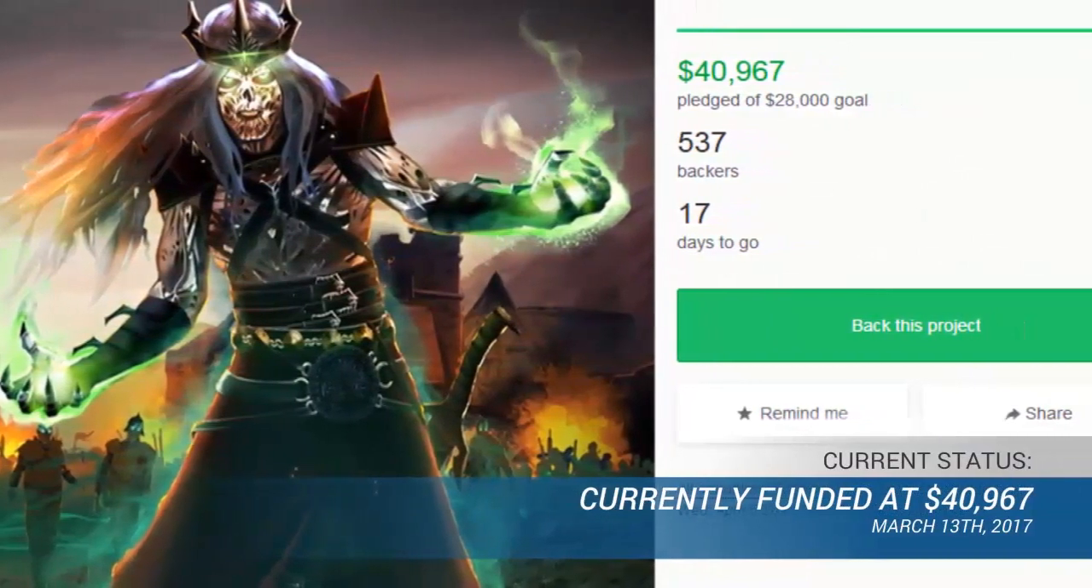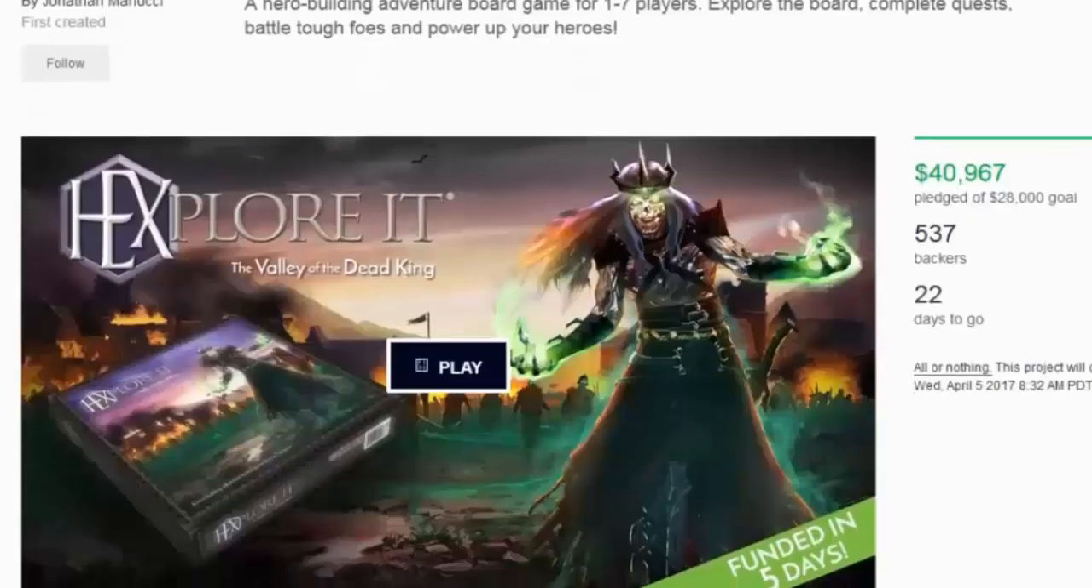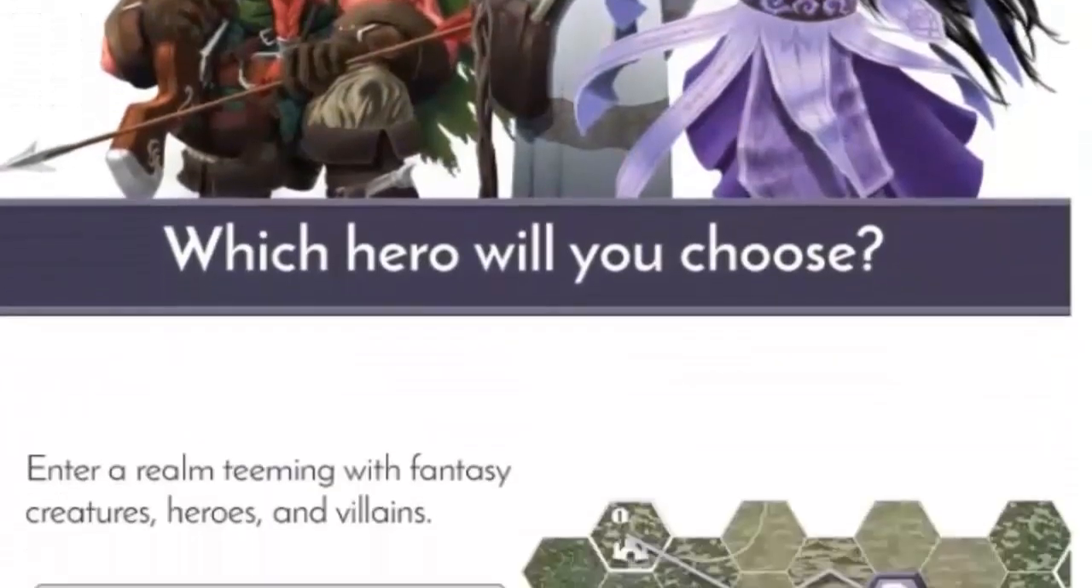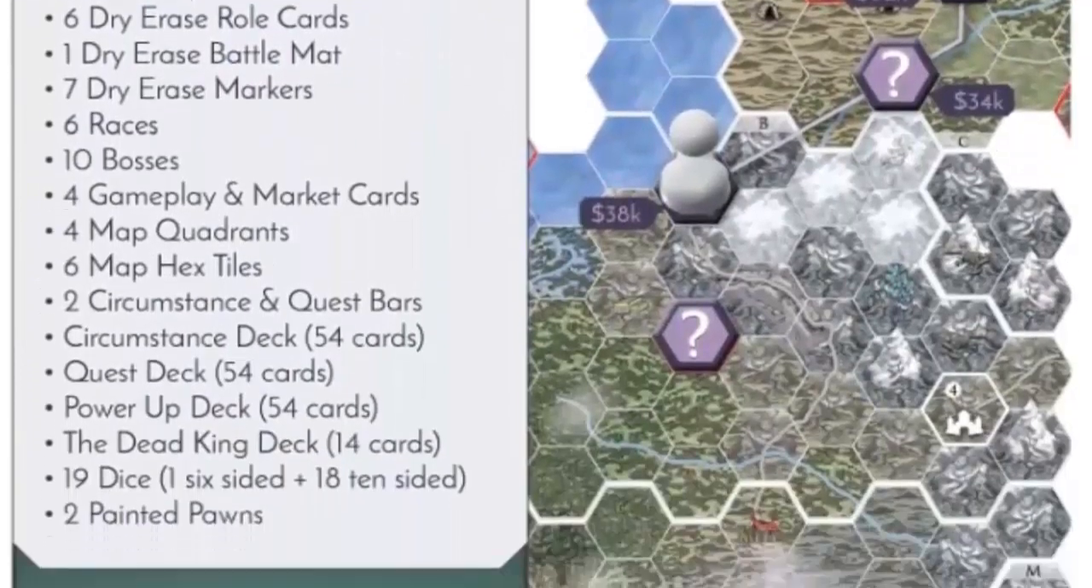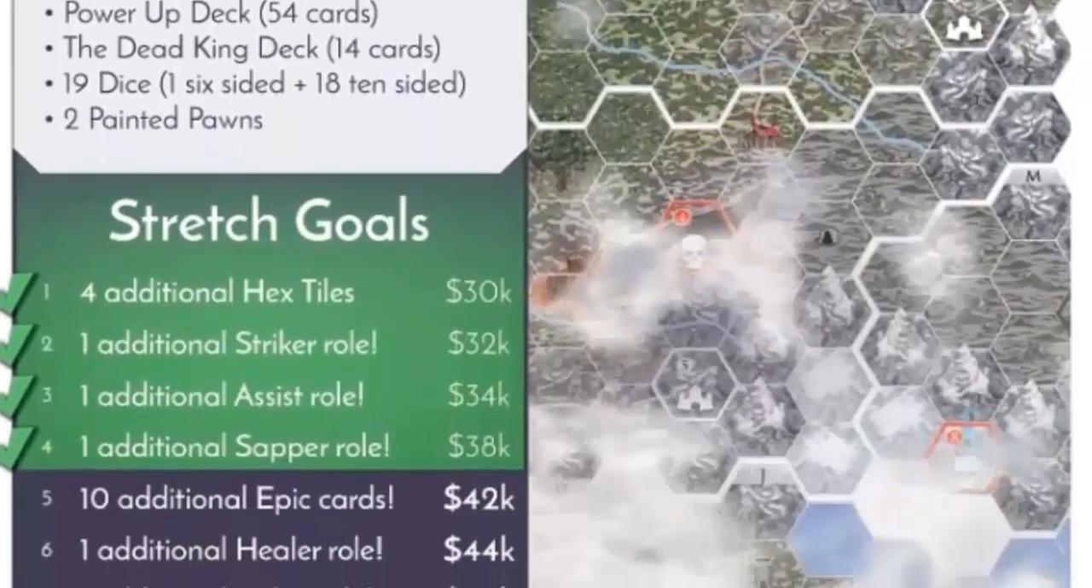which is currently funded at $41,000 as of March 13, 2017. The project creators did a great job on this, and I have no doubt that the leads we'll be generating will be interested enough in this game to back this project.